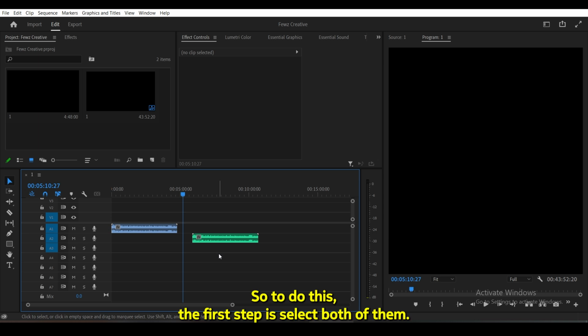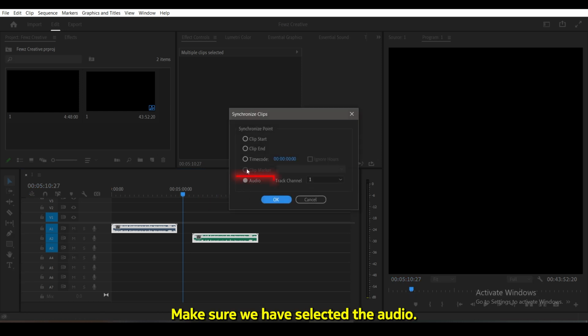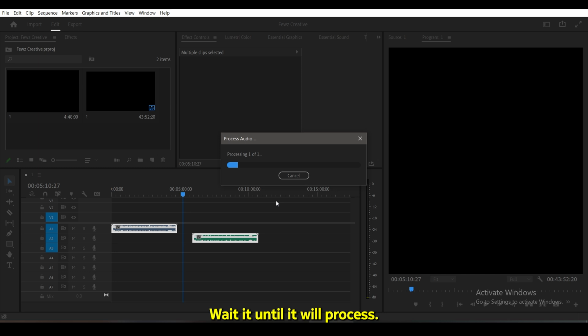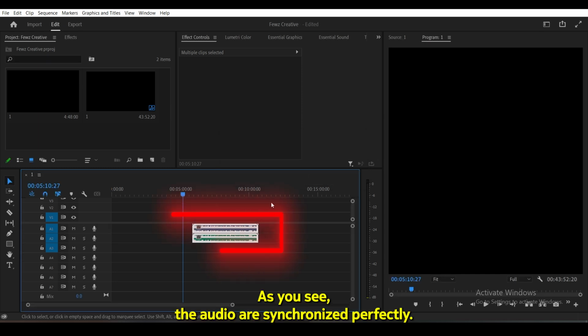So to do this, the first step is to select both of them, then right click on them, then click synchronize. Make sure you have selected the audio, then click OK. Wait until it processes. As you see, the audios are synchronized perfectly.